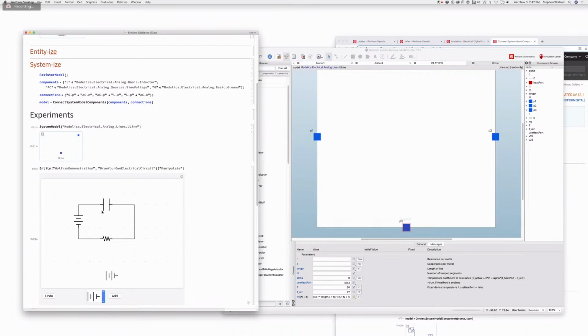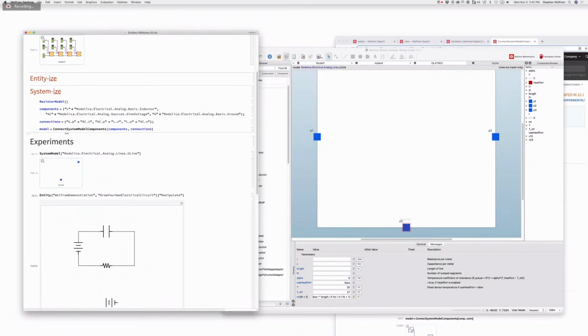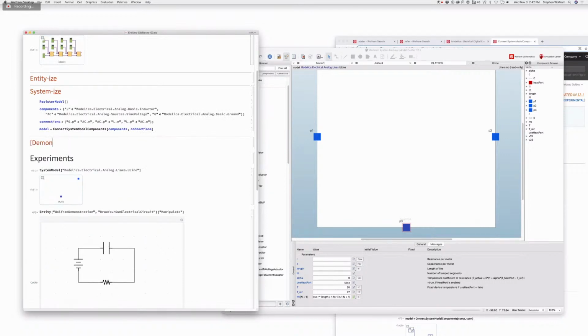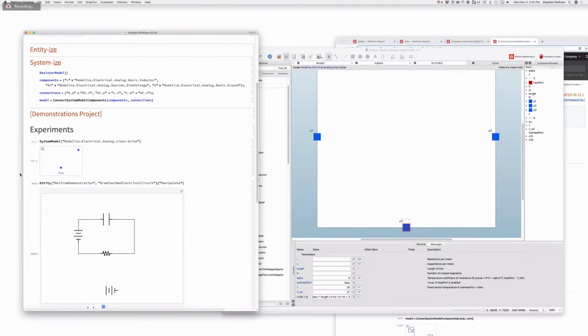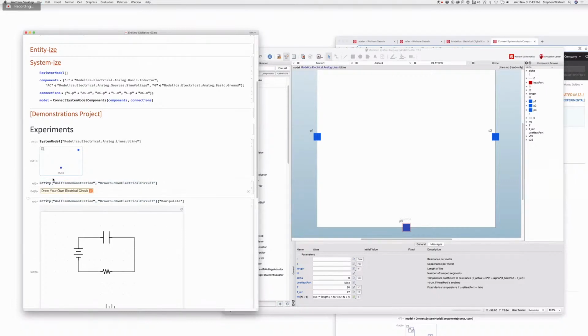But that's just making the point that the demonstrations project, which we haven't mentioned up here as part of our framework, is a place where we have an entity-based representation. Okay, so this is a demonstration as an entity. Does that make sense to you guys?